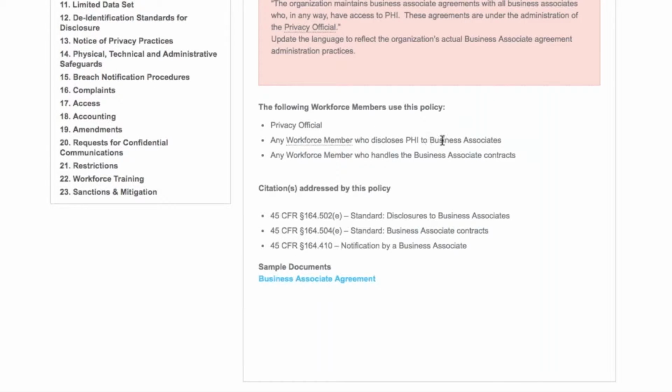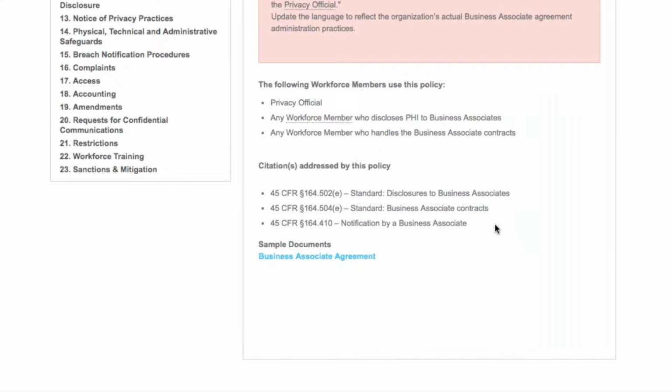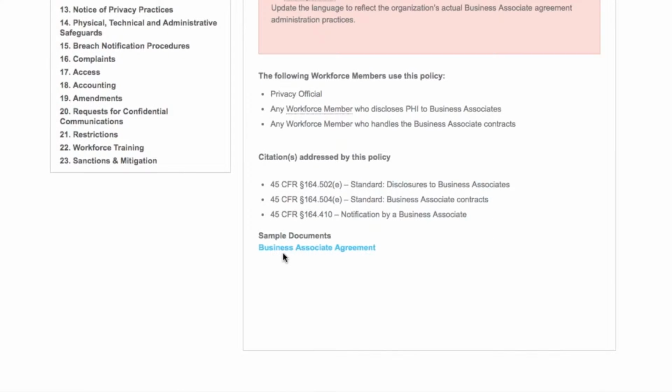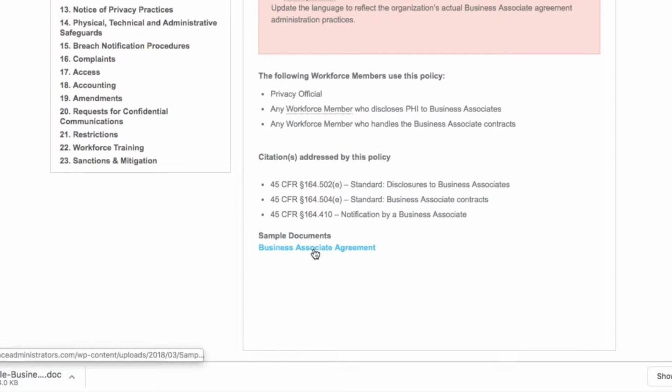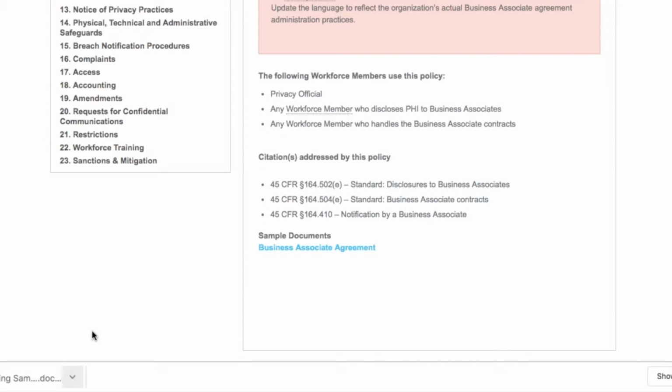This helps to determine who needs to be trained in your policies. We'll give you the specific HIPAA citations that are addressed by this policy. Most of the time you won't need that information unless you're actually audited. And we'll also give you any relevant sample contracts or sample documents that help with the administration of that policy. In the case of the business associate policy, it's important to have business associate agreements on hand with all third-party vendors that have access to your protected health information. In this case, we give you a sample business associate agreement, and again, it's downloaded as a Word document.